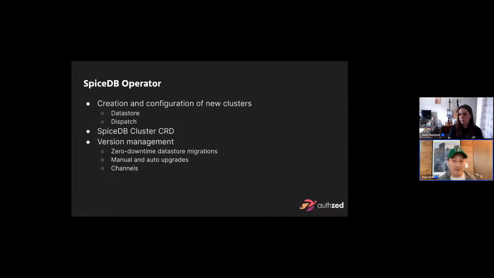The things that we showed in the demo are the creation of new SpiceDB clusters, but behind the scenes, the operator also does a lot of configuration based on the flags that are set for that particular cluster. Two of the things that the operator configures for you are connections with the underlying data store and dispatch. With dispatch, having multiple SpiceDB nodes, you need to wire them all up to be able to talk to each other. It can be cumbersome if you do it by hand, but the operator handles that all for you.